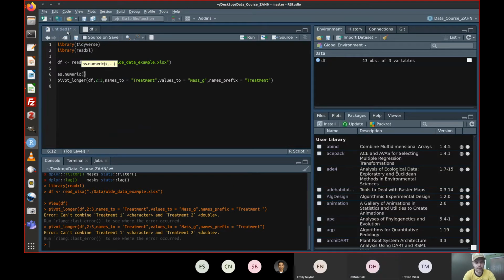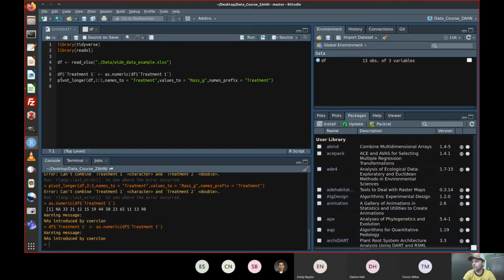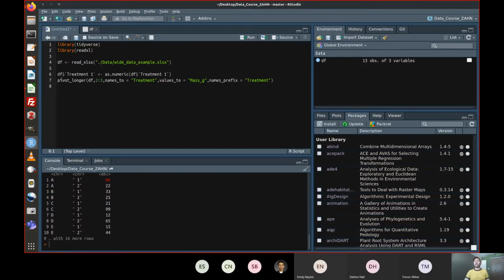As numeric, DF treatment 1, and it just gave us a little warning. NA is introduced by coercion. So that first one, it didn't know how to convert a question mark into a number because there is no way. And so it just changed it to NA. That's good behavior. So let's overwrite the first column there. DF treatment 1 is now as numeric DF treatment 1. Now we can do our pivot longer.